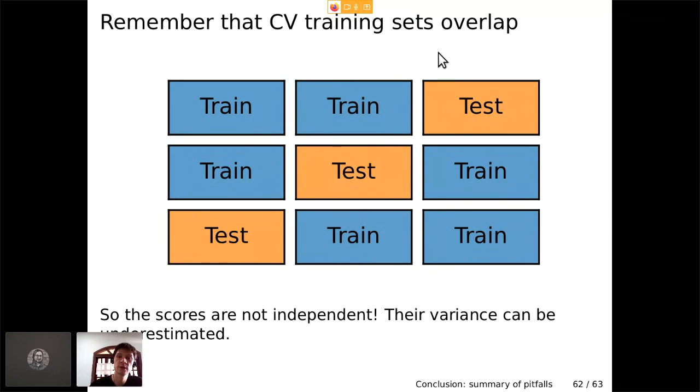Then another mistake that we see often is that we cannot forget that when we do cross-validation, the training sets overlap. So when I do the split like this, in the first and second fold, some of the data is in both training sets, because otherwise we would waste a lot of data. So the scores I get for each of these folds are not independent.